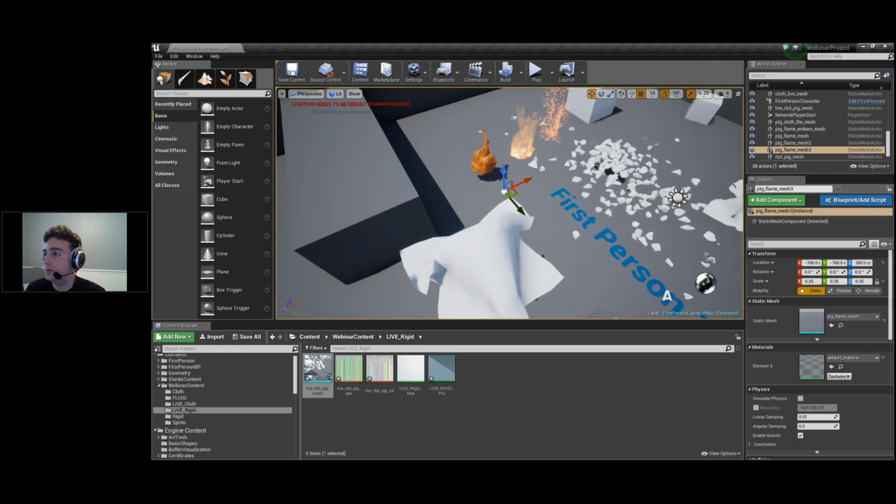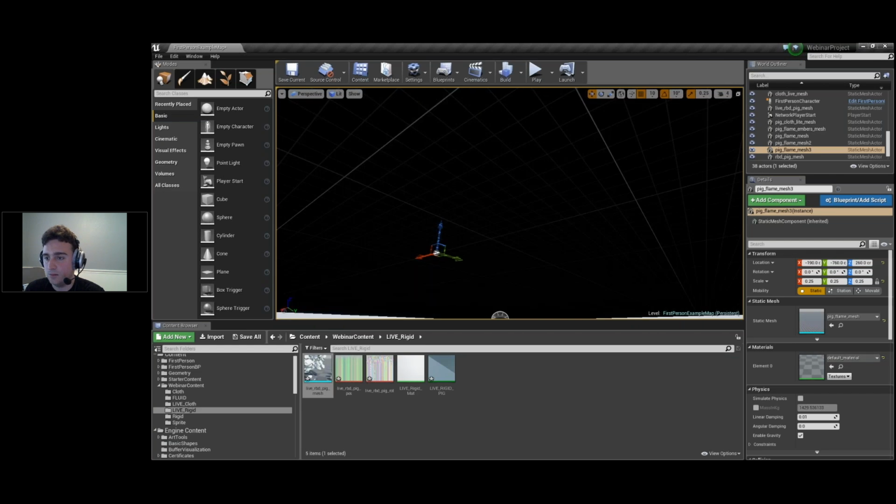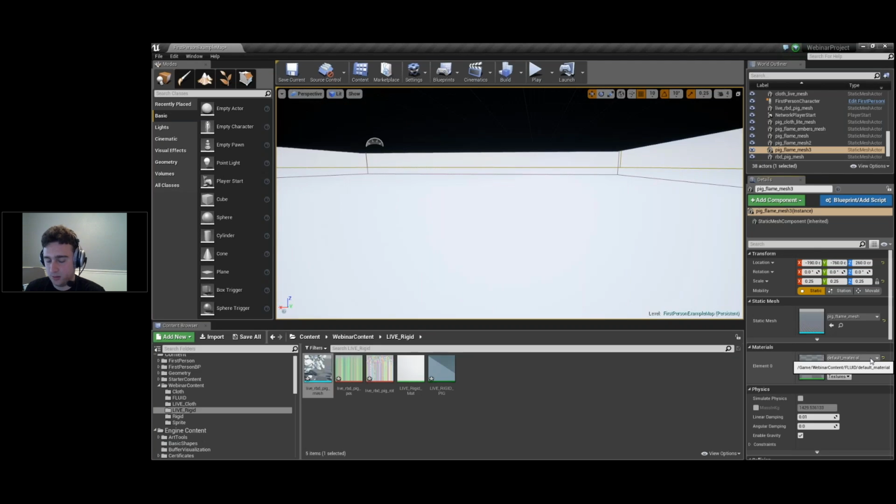And where is it? I need to put a world grid material on it.